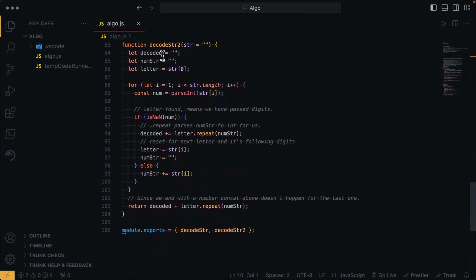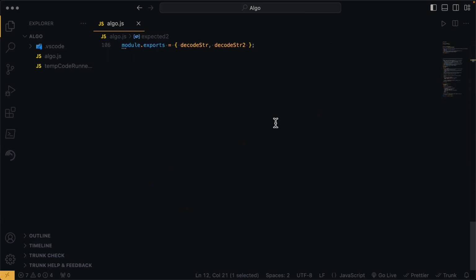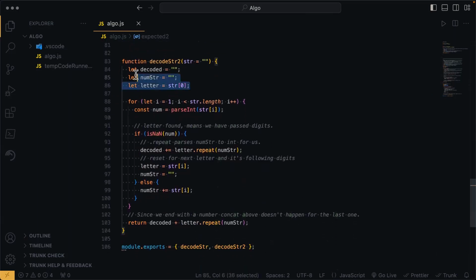So that's why we have this num string to hold that large number. And then we have a variable called letter, right? And we start that with the string at index 0, because we know from here that the first index is going to be a letter. Okay, so we assume that, and that's assumed fairly. So then this is our starting point.